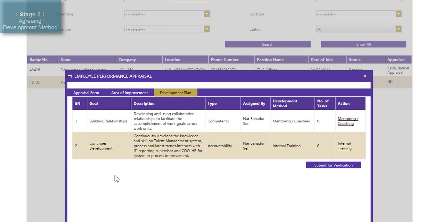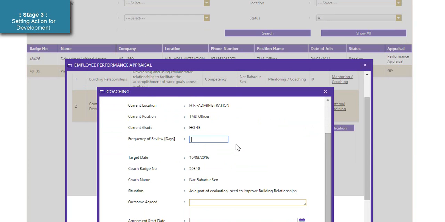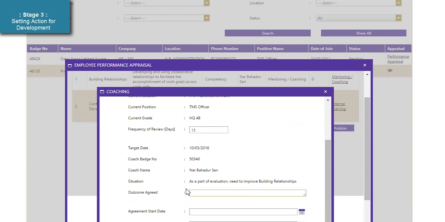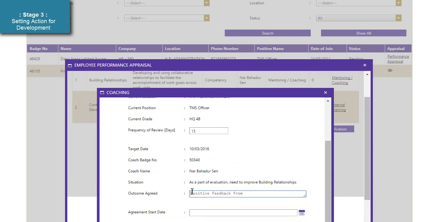At this stage under the development plan, we set the interventions, which are mentoring and coaching, and internal training. We need to set an action, what we are going to do in coaching and mentoring, at what interval we are going to meet, and check what the outcome is, the outcome that we agreed. So let's say every 15 days we are going to meet up, and what is the outcome that we agreed, because this is coaching. The moment you say outcome, please make sure that it is measurable. You can measure that outcome.